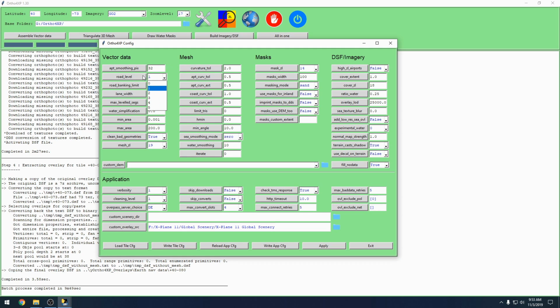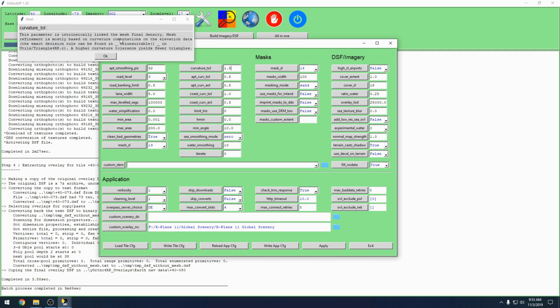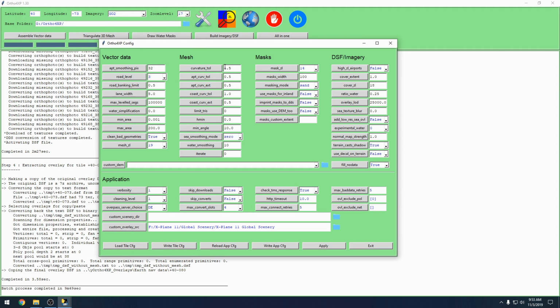The next thing I do, road level is going to be 3. And we can move over here. Curvature tool, or curvature TOL. I changed this to 1.5. This is how much the mesh refinement is in pixels. So I changed that from 2 to 1.5.